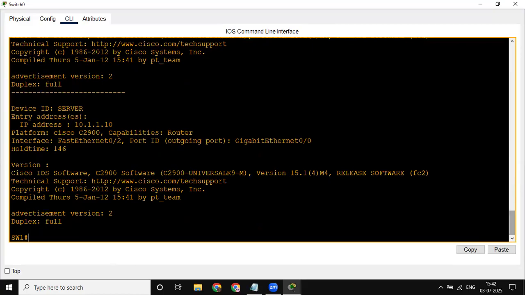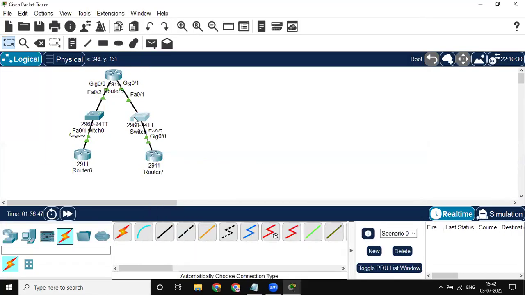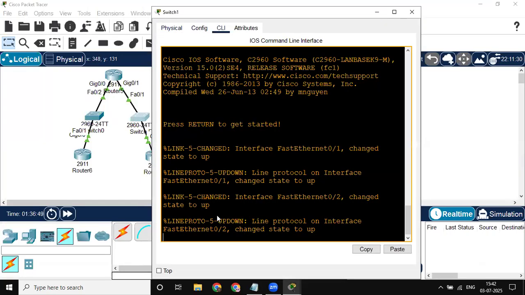So in real time, you will not have this logical topology. So here I'm writing all the names, but in real time you can't see it, right? So we are using these commands. Okay. Now go to your switch, the other side switch.